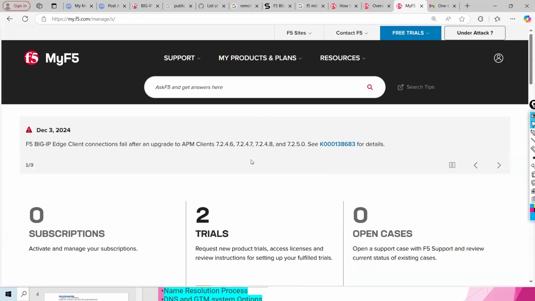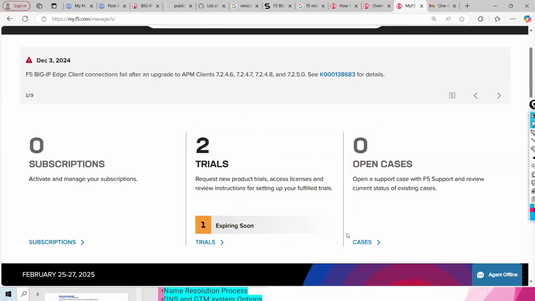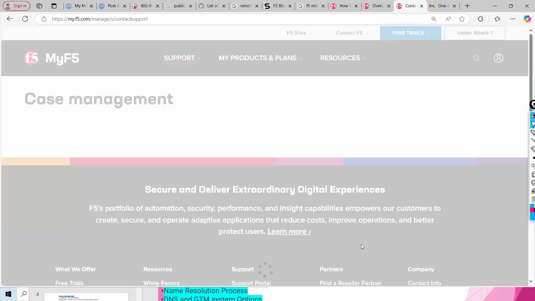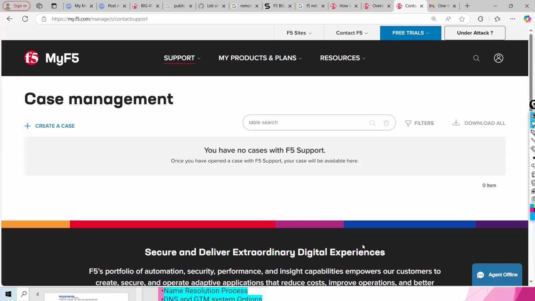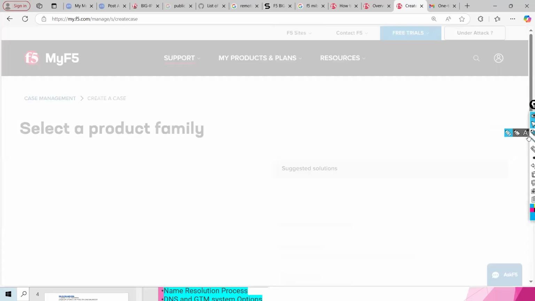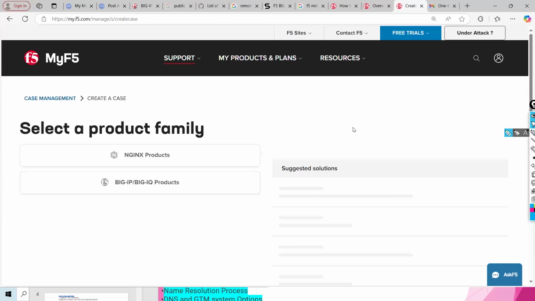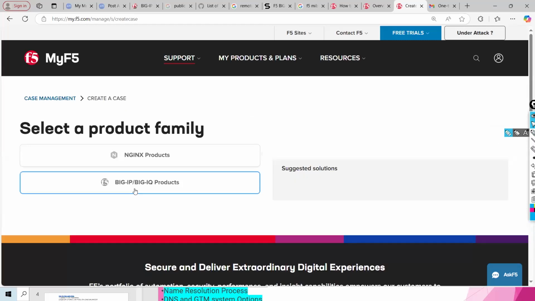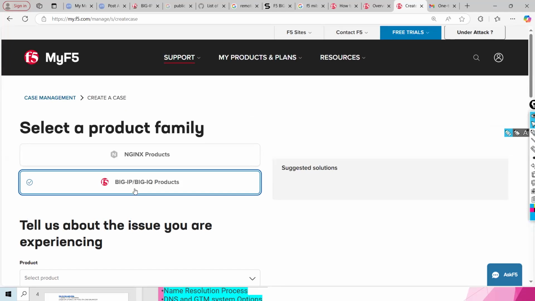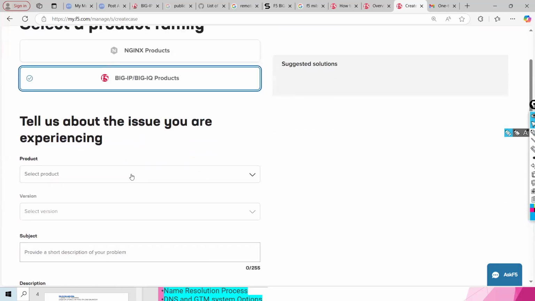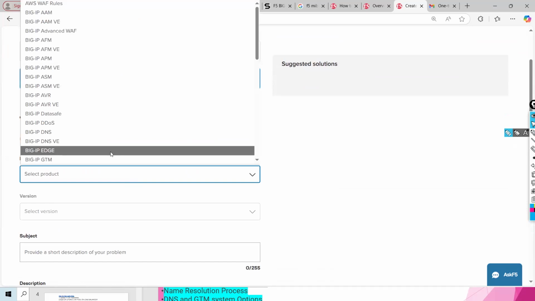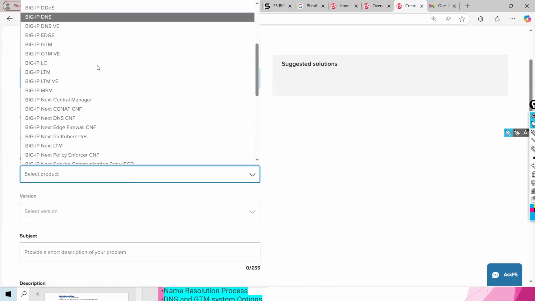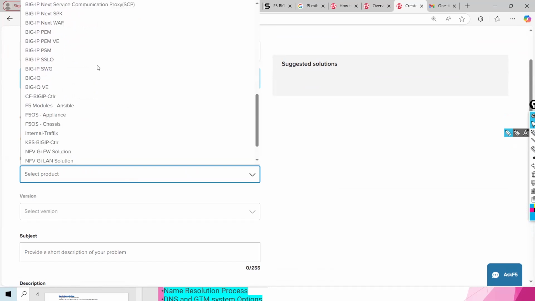So here you can open a case. Where you get a trial license, here you can open a case. Go to cases. You will create a case. Now, when you open a case, what are the things which will be asked? Please, this is very important, guys. Just select BIG-IP. Tell us about the issue, which product. There are a lot of products. See, F5 is not just a load balancer. Can you see? It has a lot of products in the market.